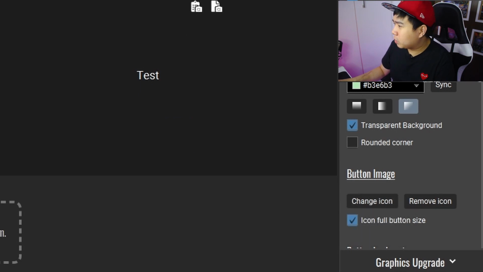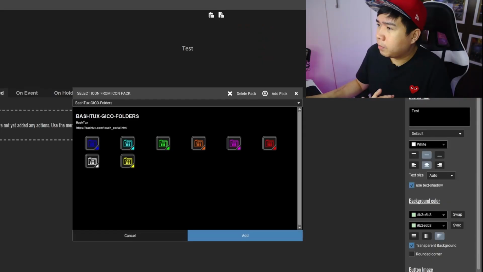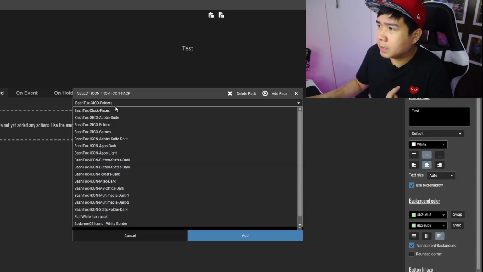And I can go now to from icon packs. Touch Portal has a functionality wherein it can incorporate icon packs that are native to Touch Portal. These icon packs are pre-made buttons that you can access within Touch Portal. You don't need to access any file outside of Touch Portal. So for me, I already have icon packs downloaded.